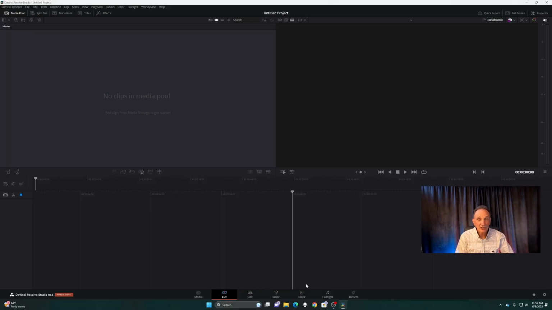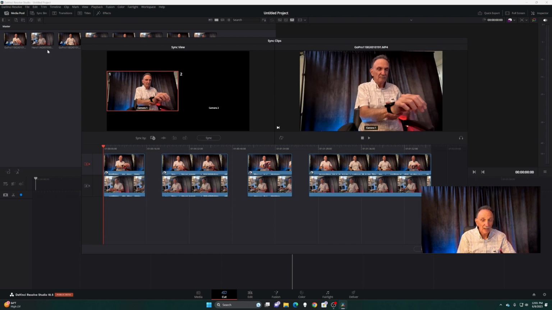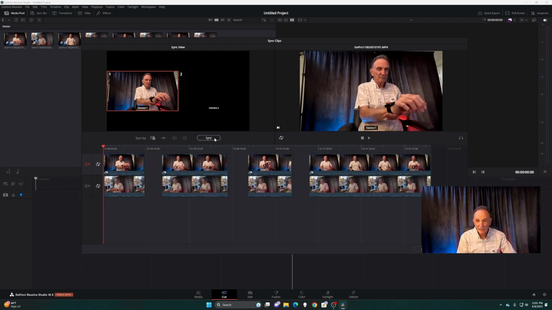Okay, so we're in DaVinci Resolve, and the first thing we're going to do is we'll go to the cut page and we'll import the media. You see this icon here? After you import your media, click on it and you can sync the clips. We're going to sync it by time code and click sync, and there they are. They're all synced. And now we can save the sync.